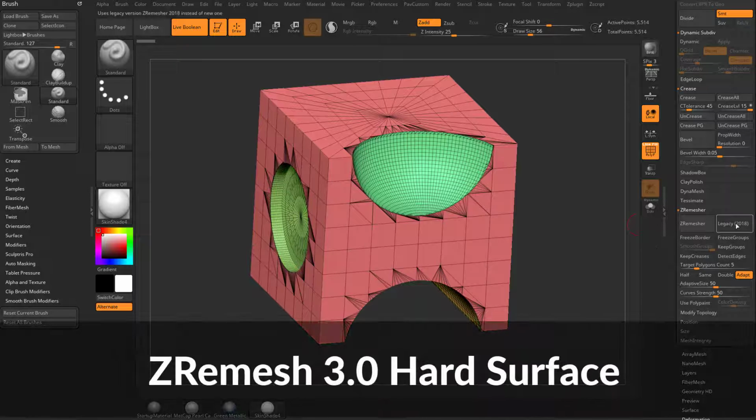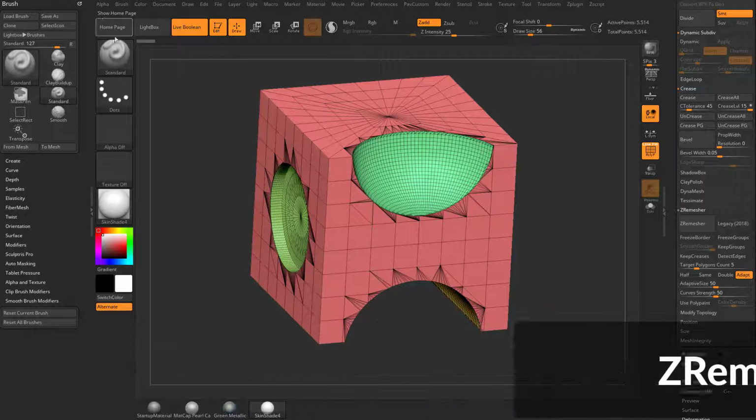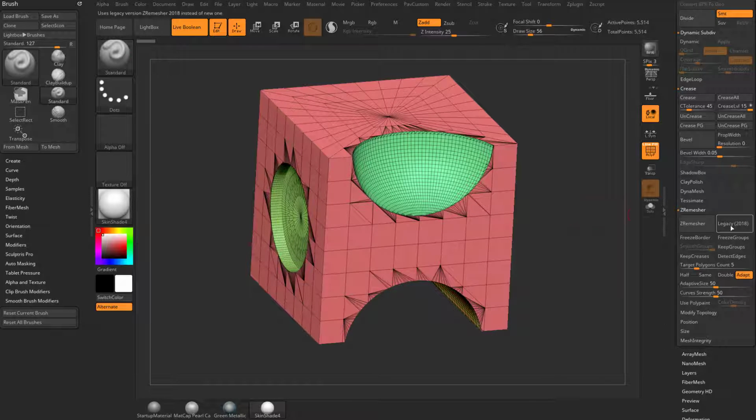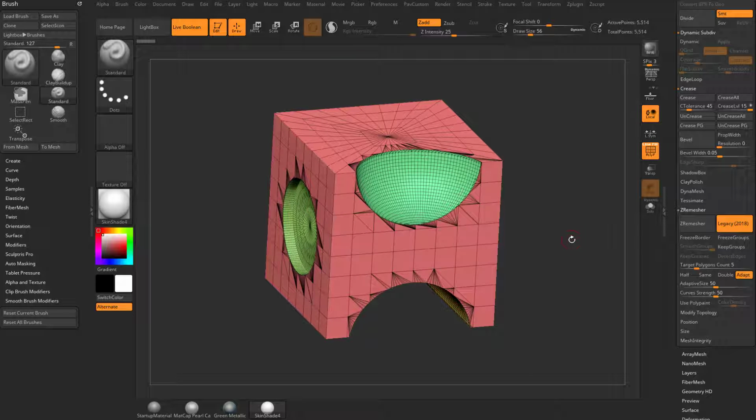You're going to see there is now a legacy button in ZRemesher. We're using ZBrush 2019. So if you turn on legacy, you're going to see Keep Creases and Detect Edges turn off. Those are new features, so if you're using the legacy algorithm, you're not going to get that.